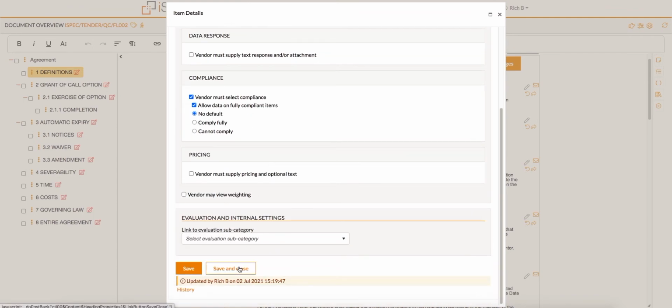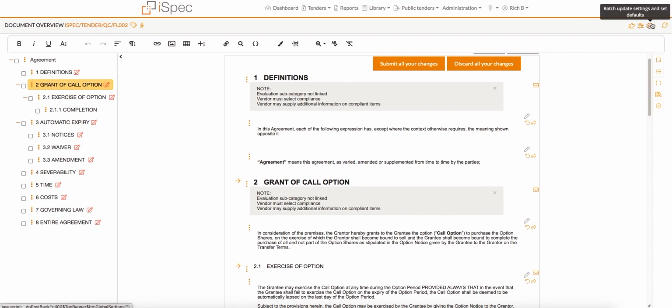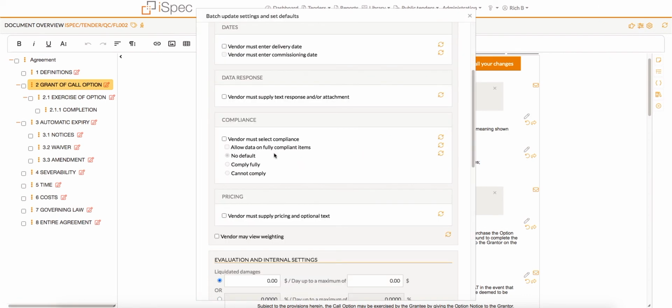Only headings that have content can have a vendor response. After a requirement is set, the vendor must respond to that request, otherwise they will not be able to submit their bid. If all headings have the same requirements, we can set them all using the Batch Requirement tool. Select the requirement and click the icon to update all or selected headings. This will add it as an additional requirement, to selected, or all headings.